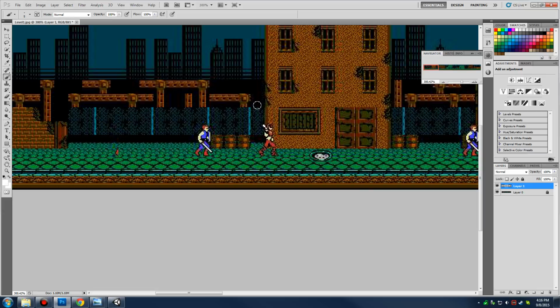Let me undo that white spot. And I'm going to create a nice magenta color. And I'm going to hold down Shift, and I'm going to make marks where his head is and where his feet are. And then I'm going to create a nice vertical line to connect the two.